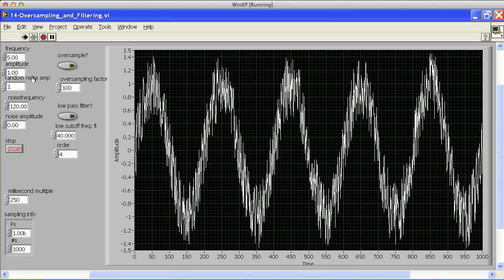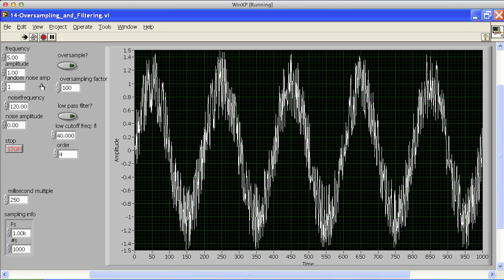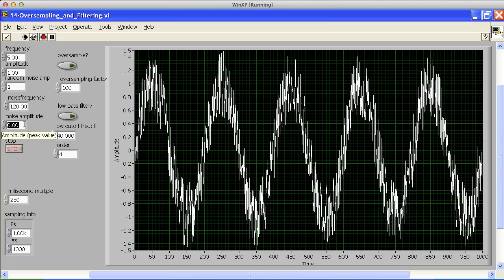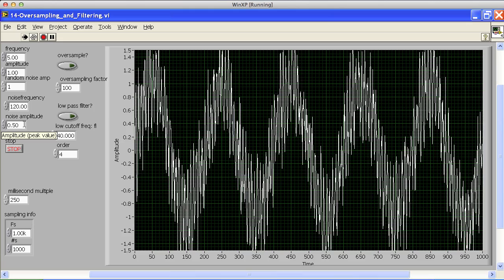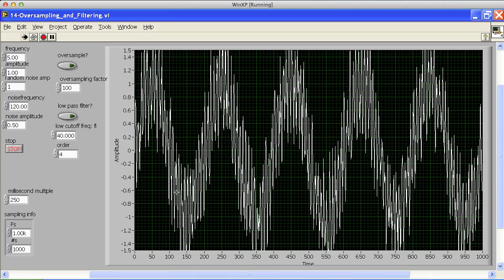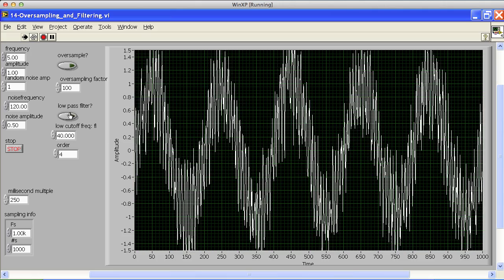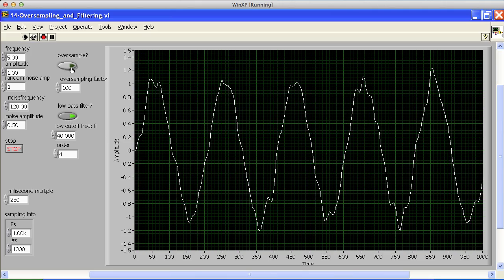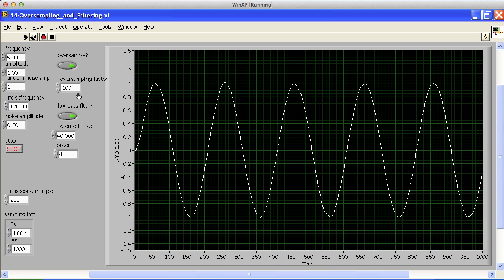So that's a brief tutorial on oversampling and filtering. And there would be a waveform that you can definitely see the sine wave in here, but we've got both periodic noise and random noise on it. And sure enough, with some oversampling and some filtering, we can get a nice clean waveform back.